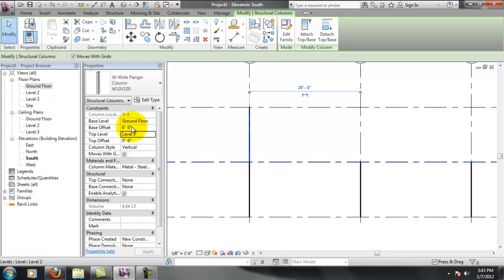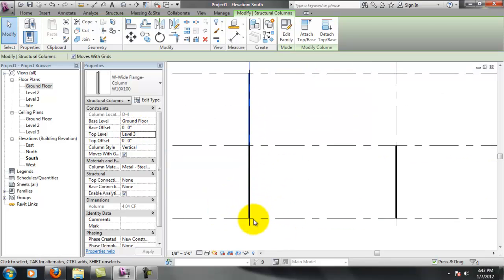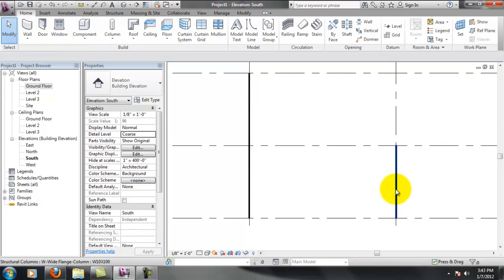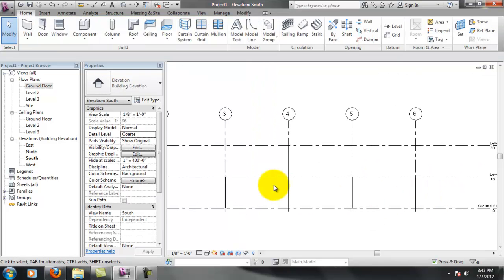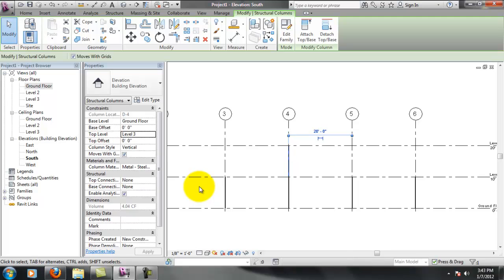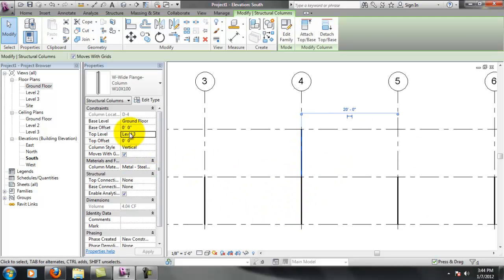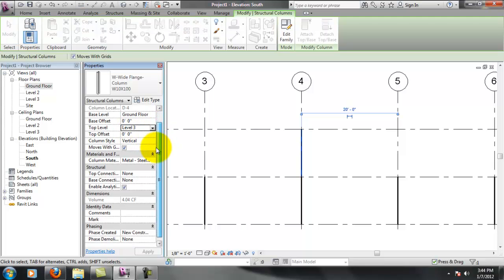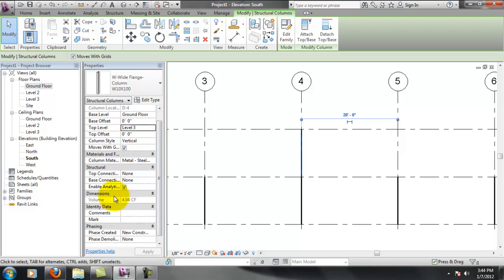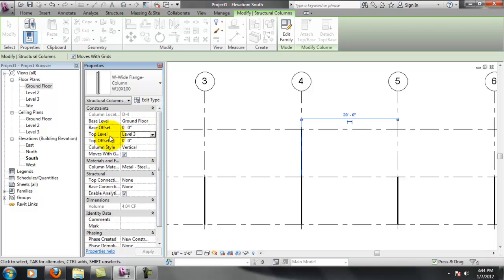Now the base offset does just what it says. If by chance I wanted that to be hovering above the ground in some fashion, then I could change the base offset. Normally not something that we would really do. It's almost like a nudge, if you would. The top offset, the same deal. We could offset the top a certain distance. Column style is vertical. You'll notice that each of these properties is going to change. A lot of times this constraint area will be the same for most properties.